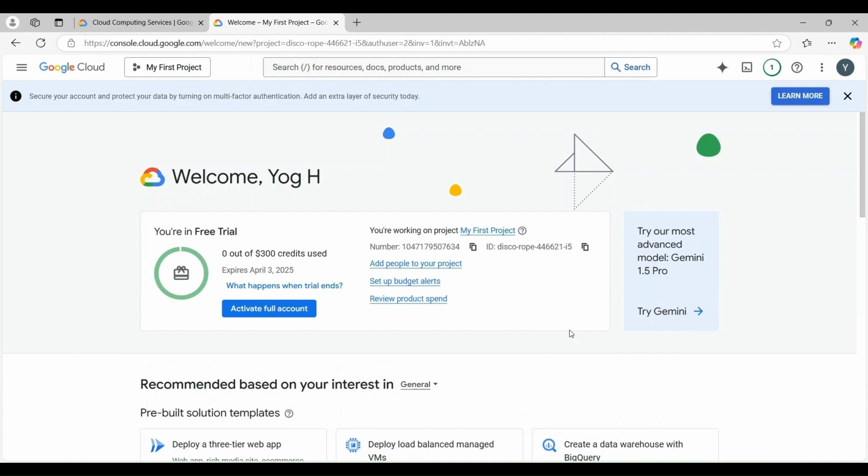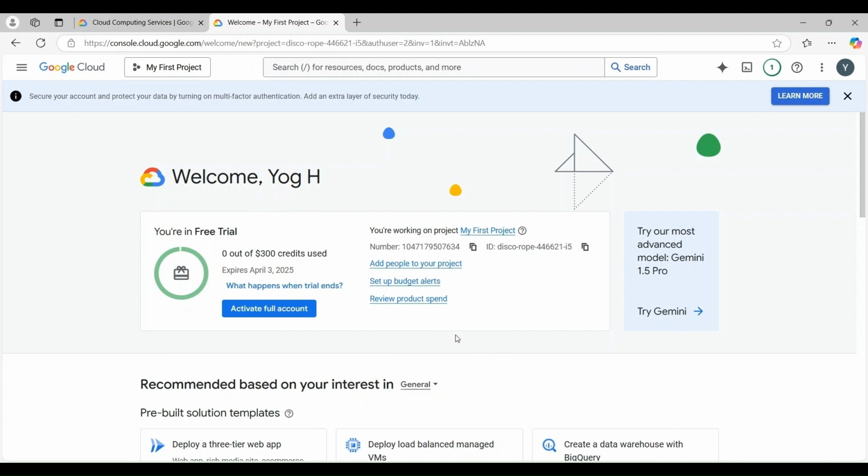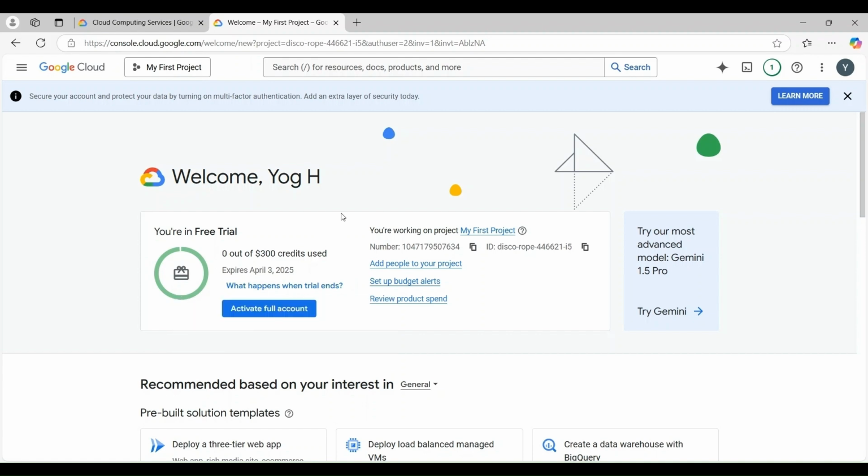Once you create the payments profile, you have to click on Start Free, and that's where you will get to this screen. Now, don't click on Activate Full Account yet. This will happen only after your trial ends, and it clearly says you won't be auto charged once your trial ends. However, the resources are marked for deletion, which is fine by us. We are just trying out a few examples. Once this is done, you are all set.